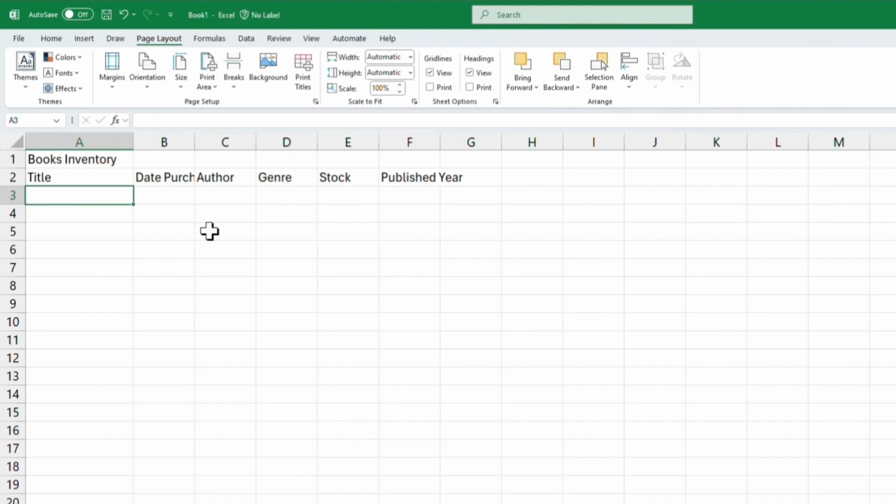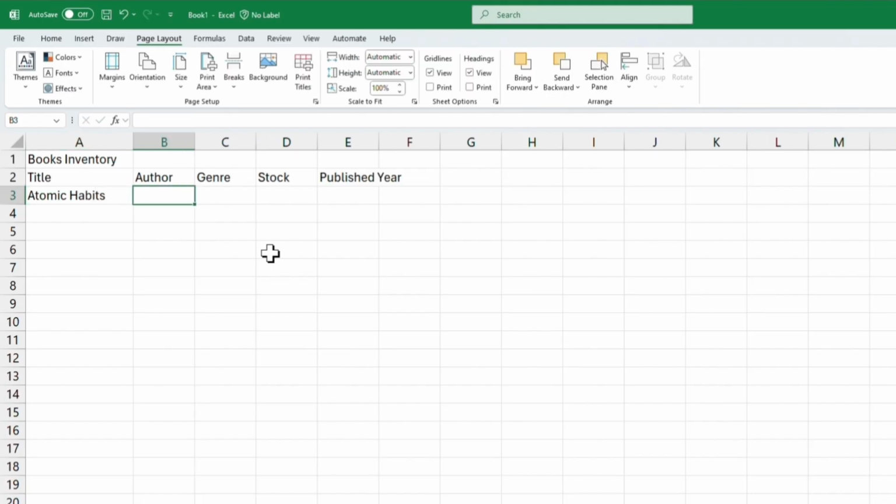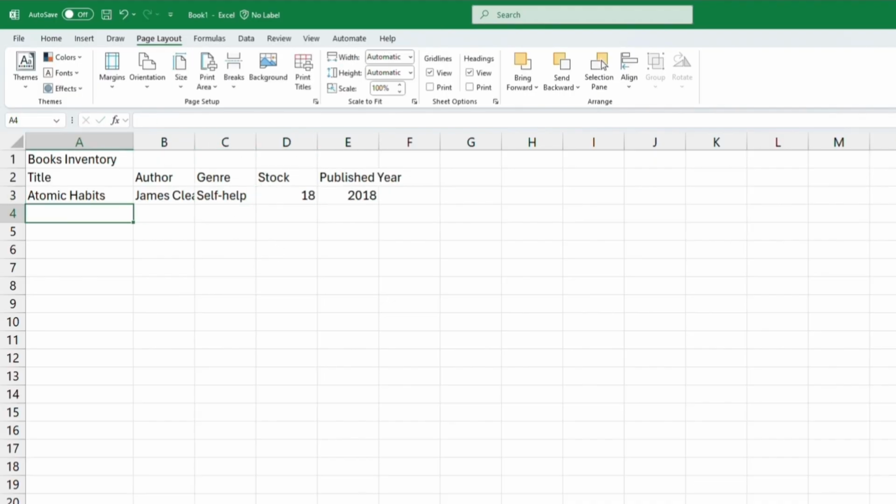So let's say I put in Atomic Habits as first book title. Again, I can press Tab to move over to the right, and I will write author name as James Clear, genre is self-help, I have 18 quantity in stock and book is published in 2018. Now, I will hit enter to go to the next row and will enter more book details. Let me quickly add a couple more books.